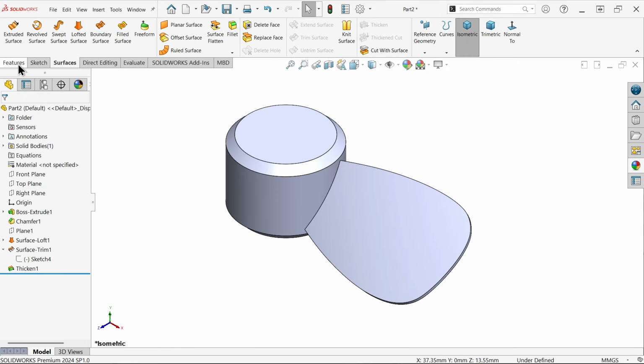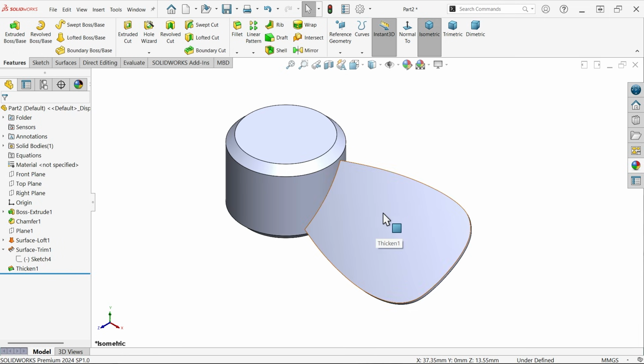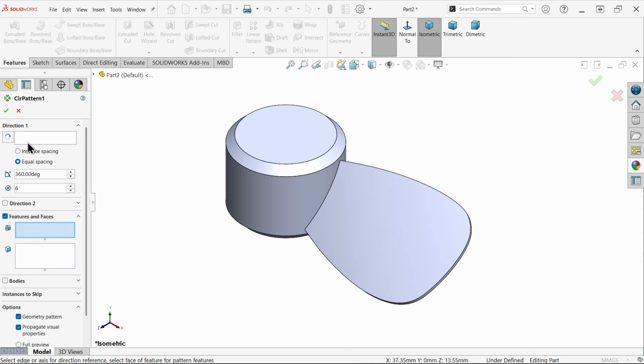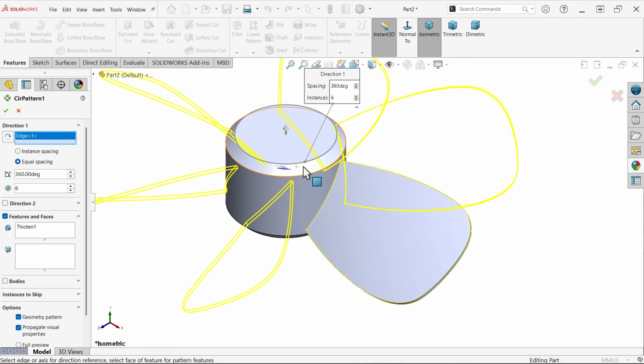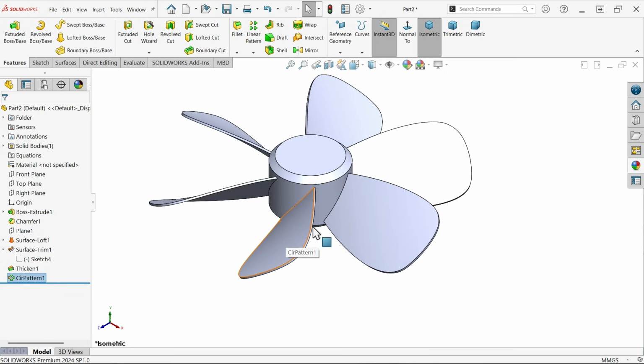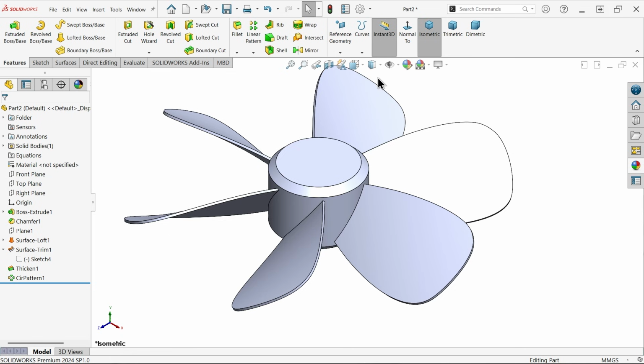Now let's make multiple patterns of this blade. Activate circular pattern. Now here feature, let me select directly this one. Now direction, any edge, circular edge, face or axis, center axis. So let's say this circular edge. Six number of blades, 360 equal spacing. Okay, look, we created it.